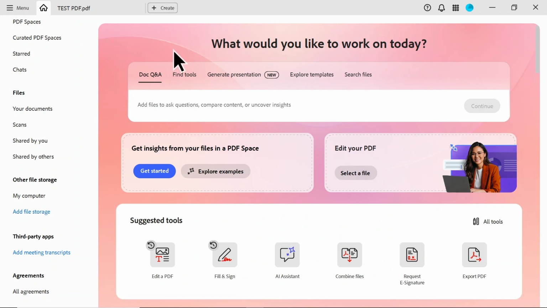If you are using Adobe Acrobat Reader, the steps are almost the same. Open Acrobat Reader, click Help, then choose Check for Updates. If you installed Acrobat through your company or school, updates may be managed by your IT department. In that case, you may not see the update option, or you may not be able to install updates yourself.